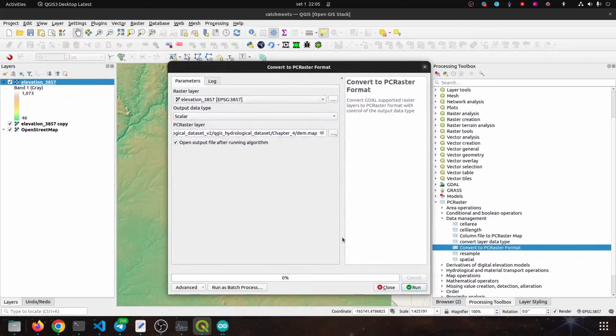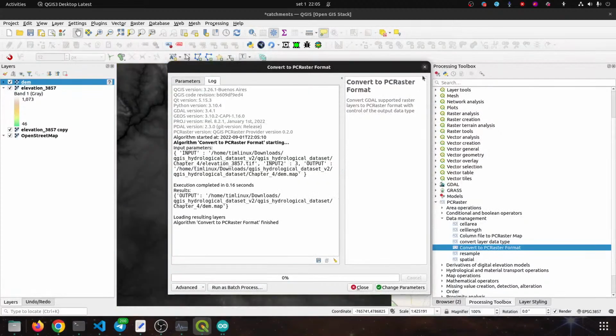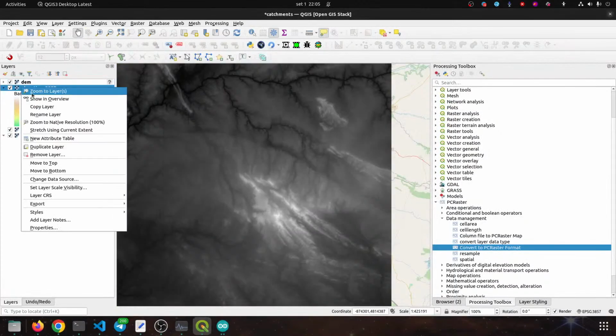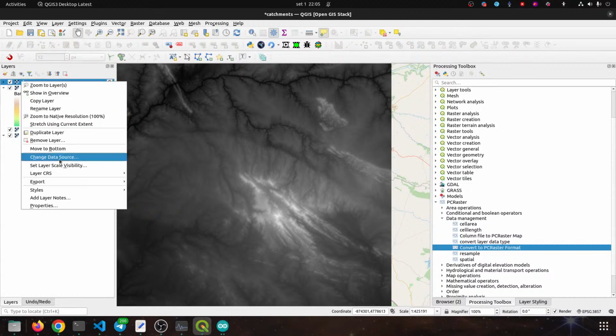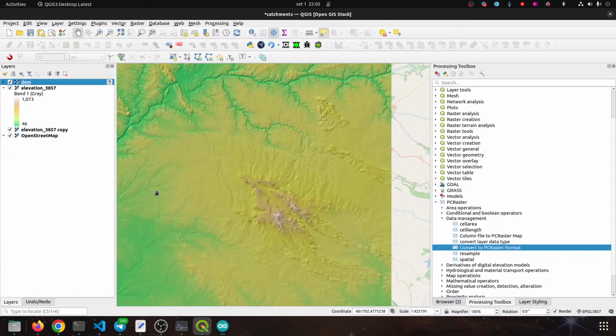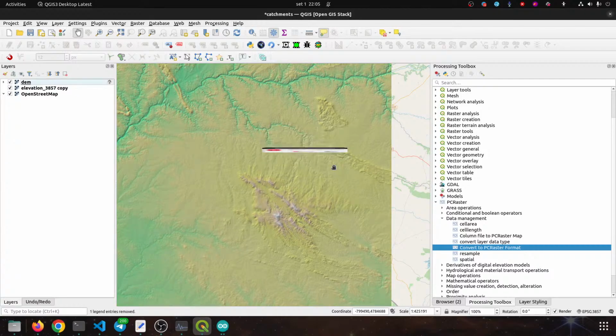Alright, so now we're saving that out to a new data set. I'm going to copy my style over from the other one, see if that translates very well. And then I think we can remove the old DEM. Alright, and save the project. So now we've got our data into a format that we can use for analysis with PC raster, which is great.